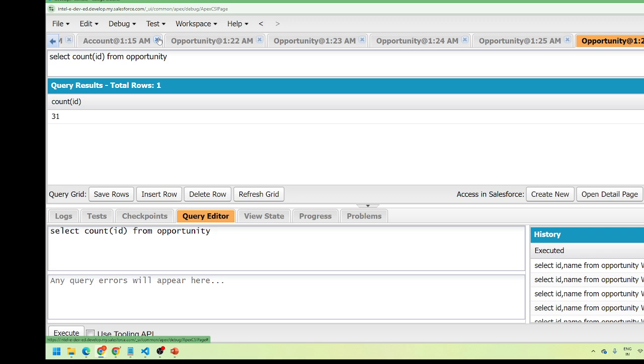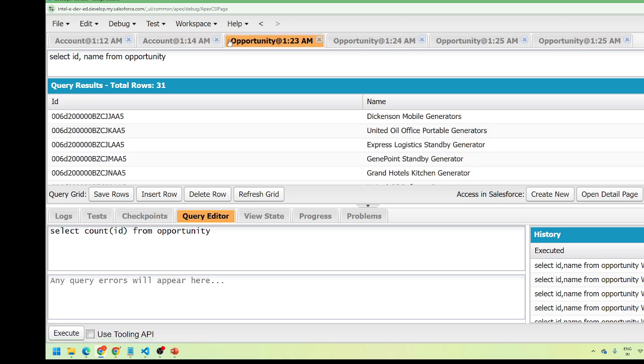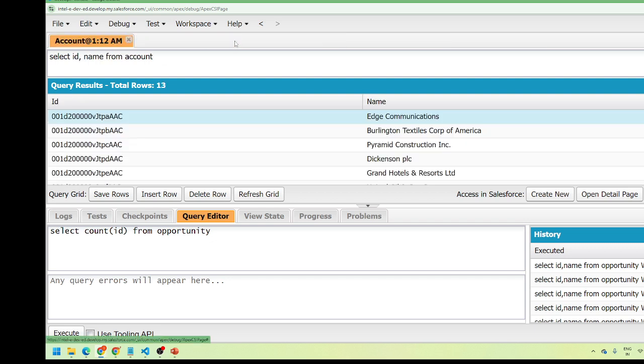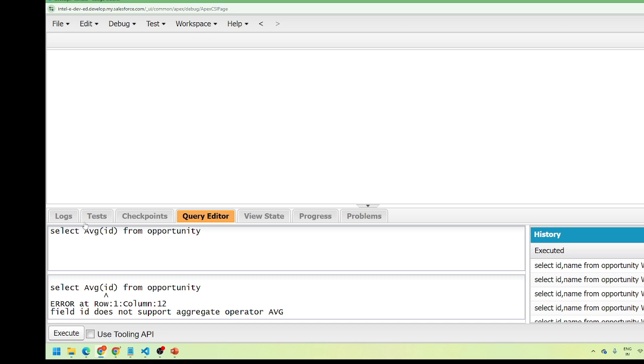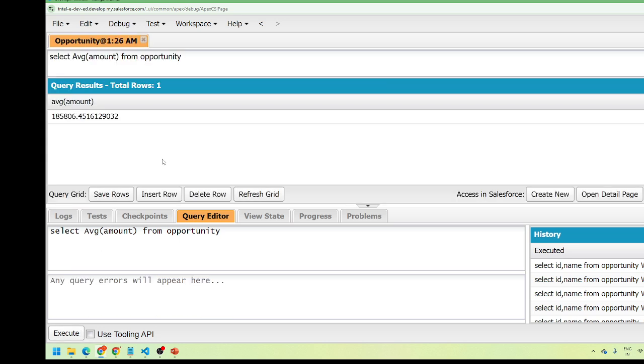Okay, let me delete this. So basic query we understand, where condition we understand, OR, IN, LIKE, everything we understand, right? Now aggregate also we understand. Apart from count we can write average also, right? AVG of Amount we can write. So it is giving the average of all the opportunities.